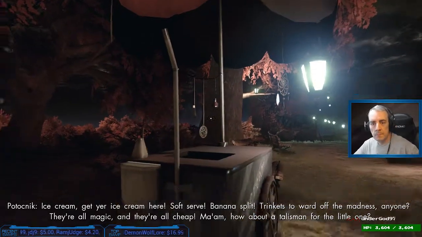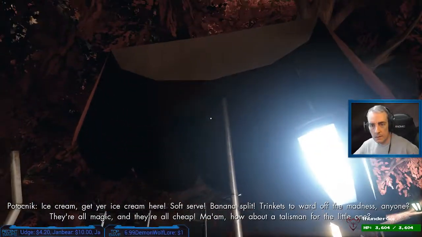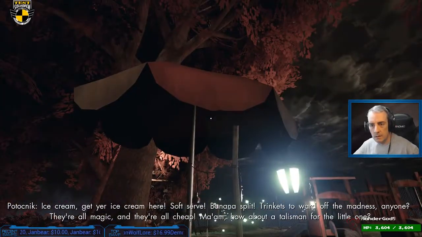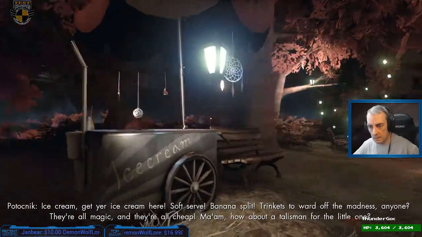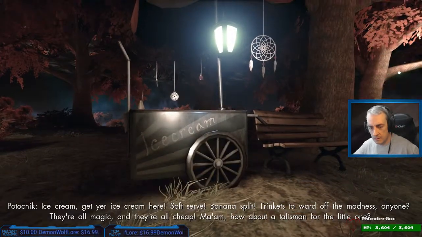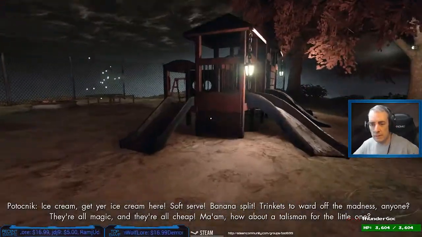Ice cream! Get your ice cream here. Soft serve, banana split, trinkets to ward off the madness, anyone? They're all magic and they're all cheap. Ma'am, how about a talisman for the little one?